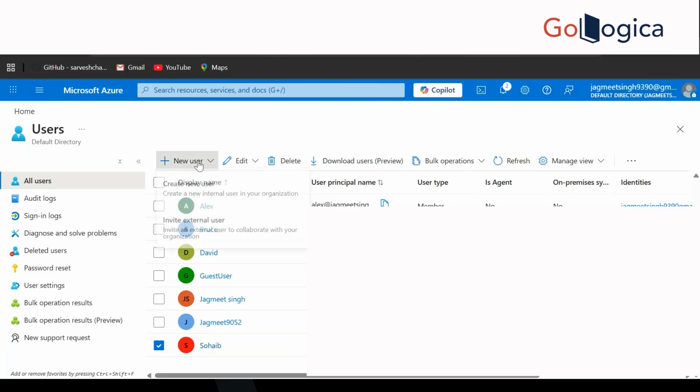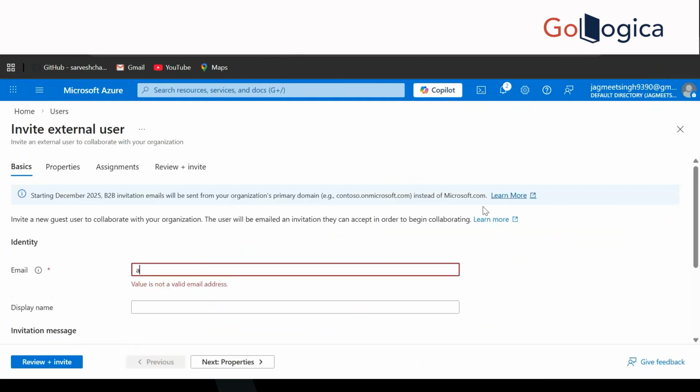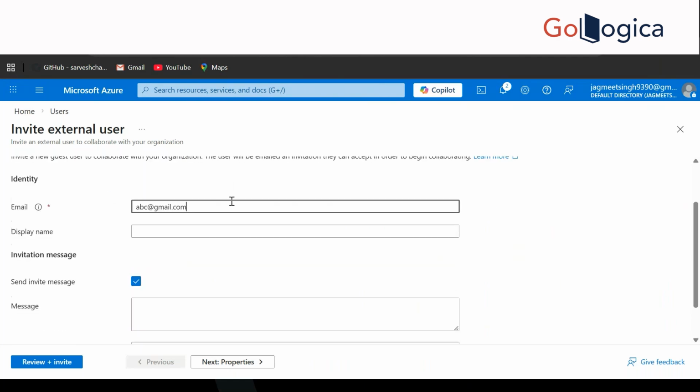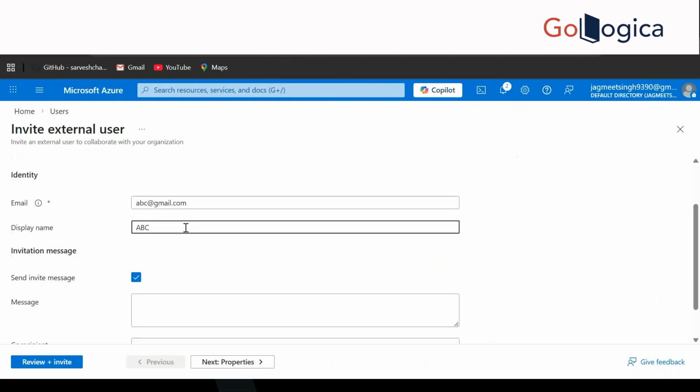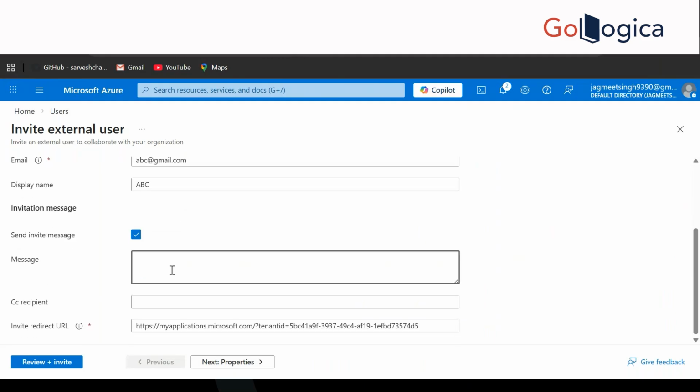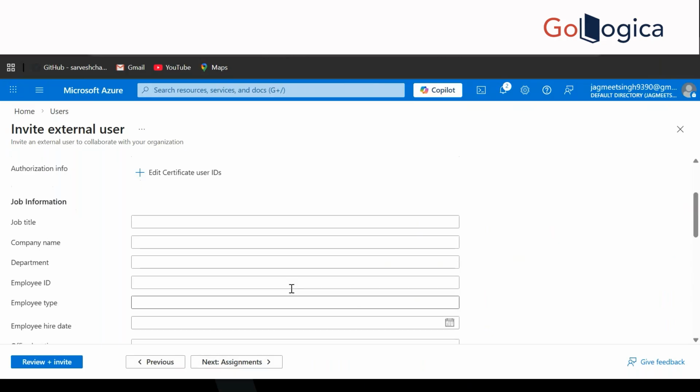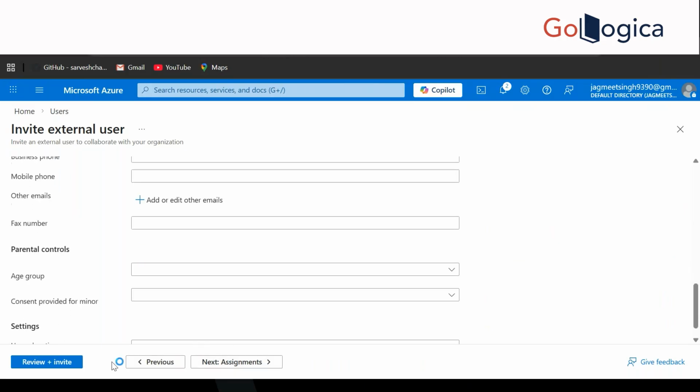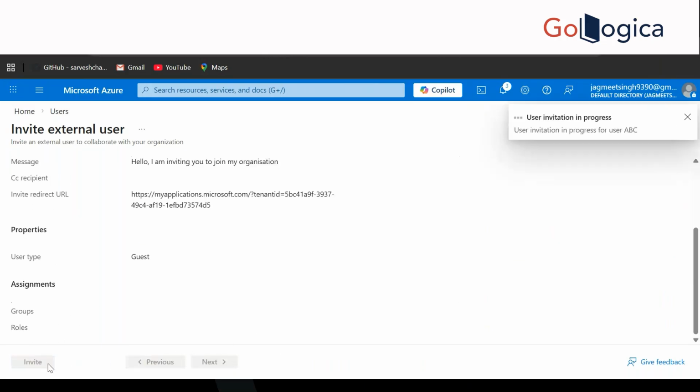Now, the second option is inviting an external user. For that, you need to enter the email ID of that user. Let's say abc@gmail.com. That's a user for me. The name is ABC. That's an external guest. Do you want to send him a formal invitation message? I want to say, hello, I'm inviting you to join my organization. That's the next step. Again, the same process: properties, first name, last name, job title, and hit review and invite.